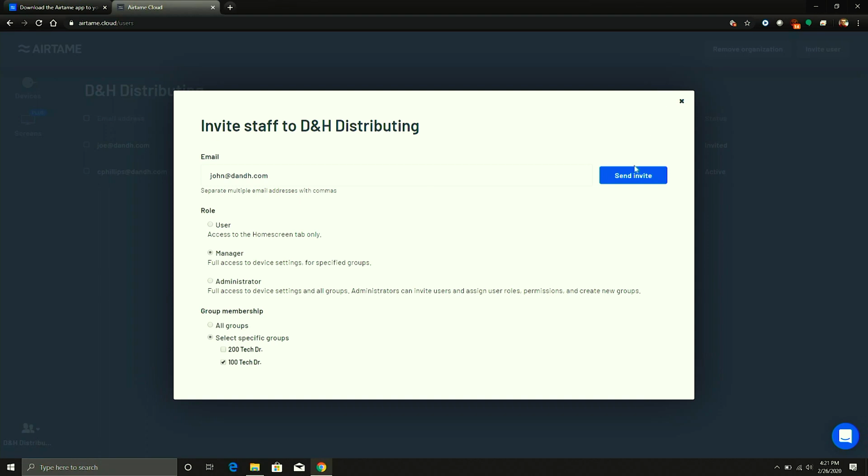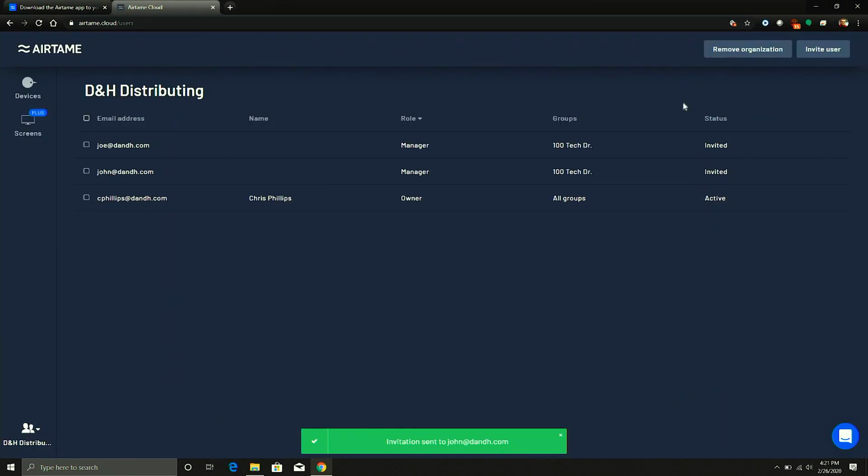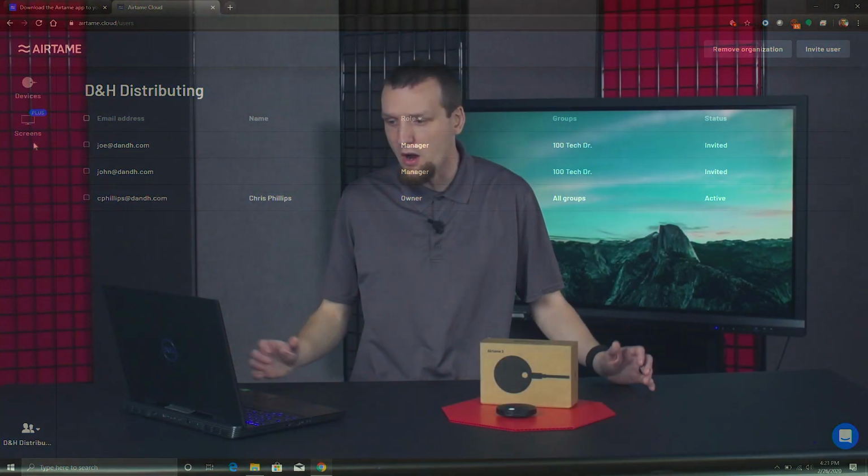So I'm going to go ahead and create this user, hit send, and then whenever John at D&H.com accepts this one, he will fill out the rest of his information, and he's off and he can manage the 100 Tech Drive devices. Now, as an administrator, it's important to be able to see these devices no matter where you are.